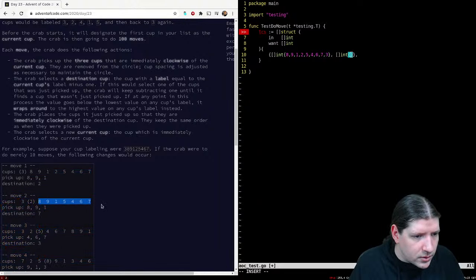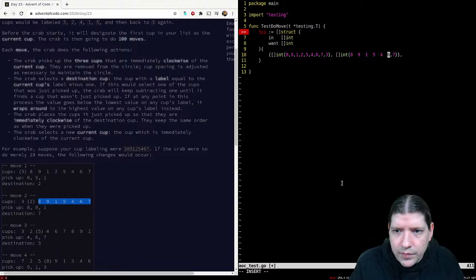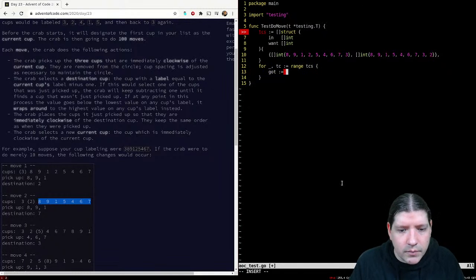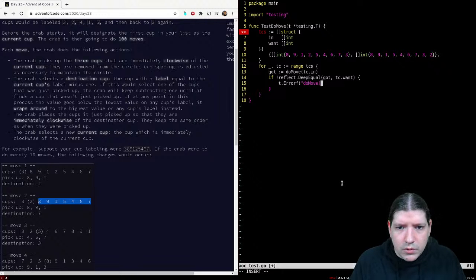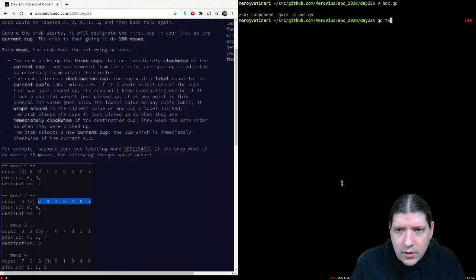And again, we will make sure that the new current cup is at the end. So we now have at least one test case. Let's first check that. Oops. Do move %v equals %v, tc.in, got, tc.want. Go test.